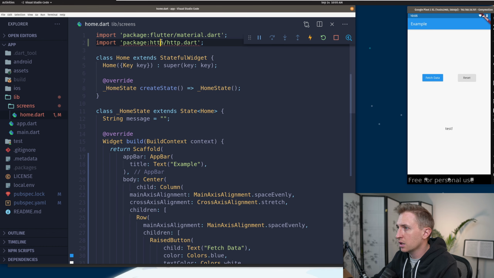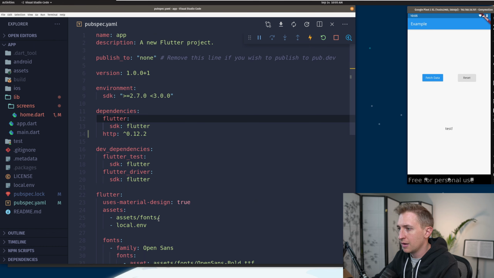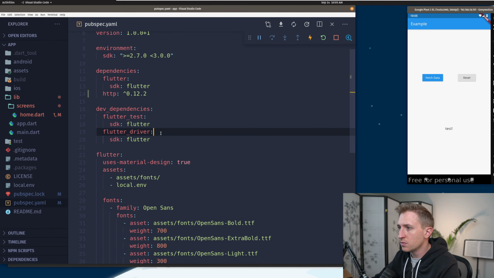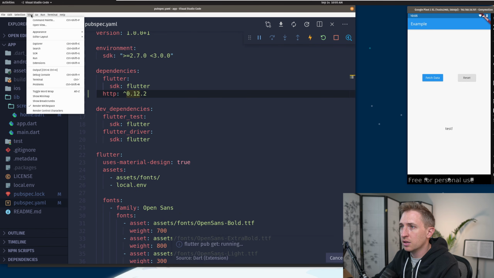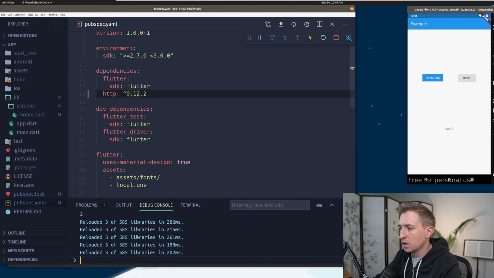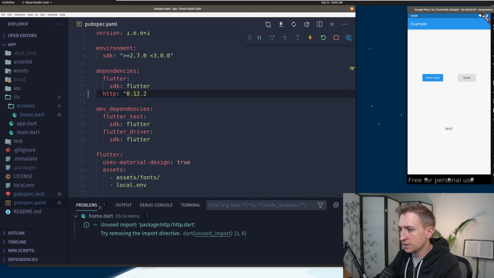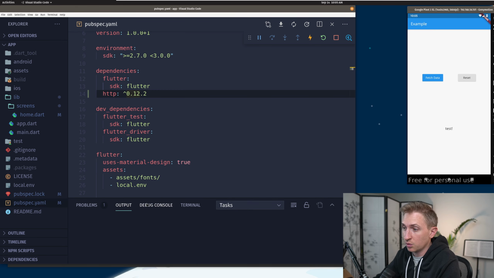Now let's see. Why is there an error? So if there's an error, in Visual Studio Code, I'm going to see the console here. So let's say problems. It says it doesn't know what HTTP is. Output, nothing. This is a common problem here.